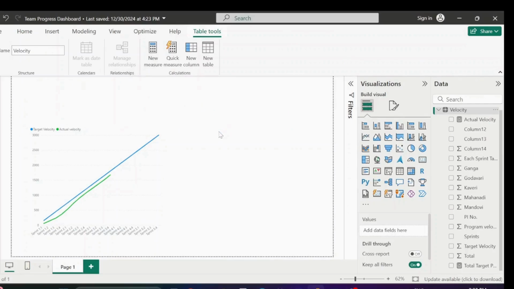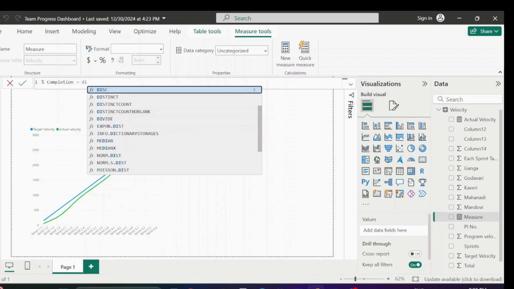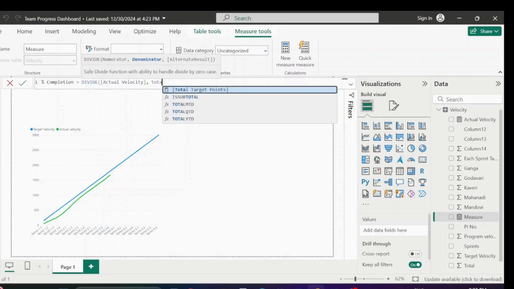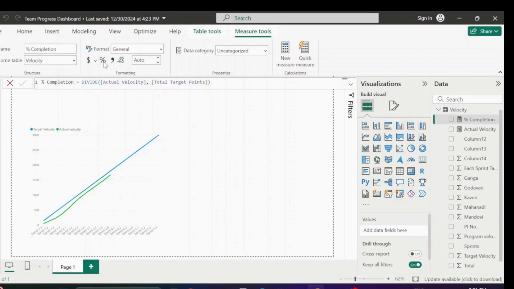Now we have to write another DAX function to calculate the percentage completion. Click on new measures. Write percentage completion equal to, we can divide the actual velocity by total target points. This becomes our percentage. To calculate that percentage, let's click on percentage. Now it becomes our percentage completion.